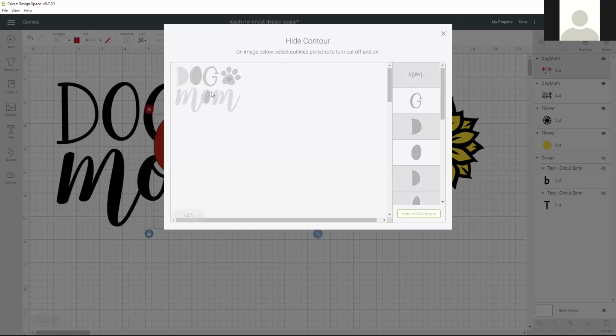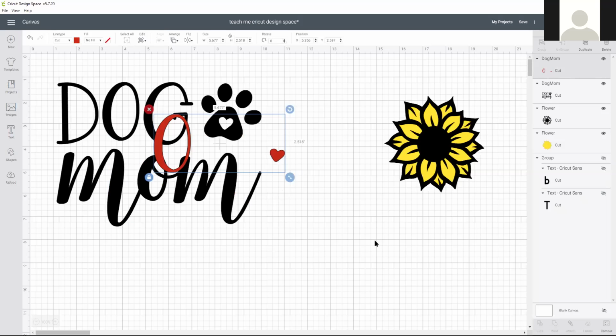Sometimes you need to zoom in to really get in there and see what you're doing. Like I turn off all these little paws. And I was very close. I still have to get the O.